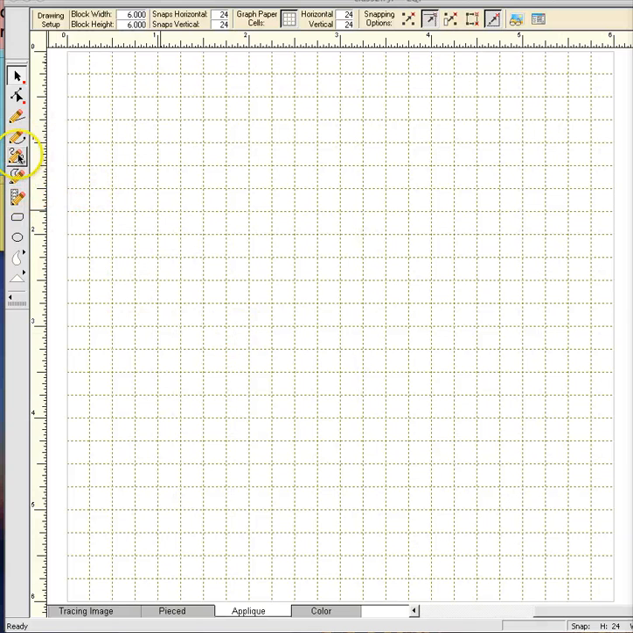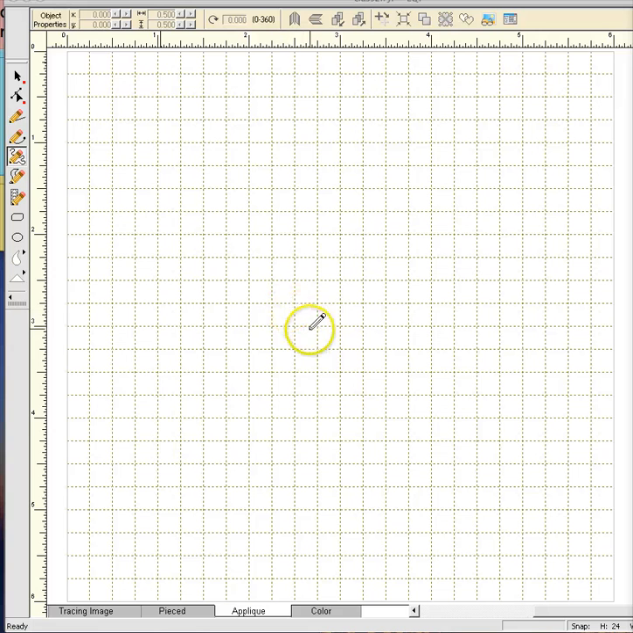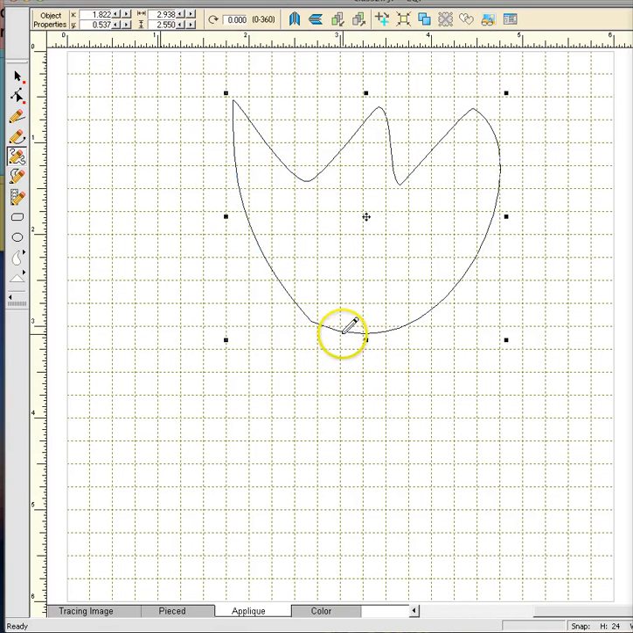Now I want to draw a simple shape with the freehand drawing tool. So I'm going to do another flower, and this time I'll do a tulip. Yes, this is a pretty dreadful tulip. I've got a bit of a stem, and I'll put in a couple of leaves.